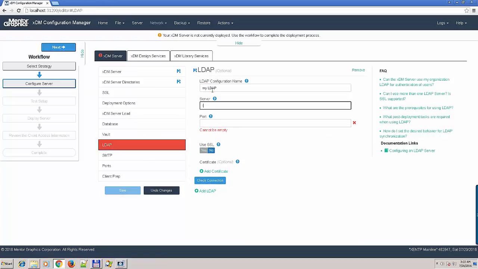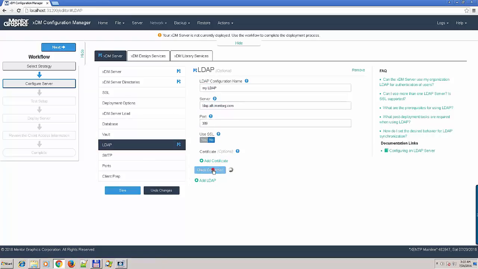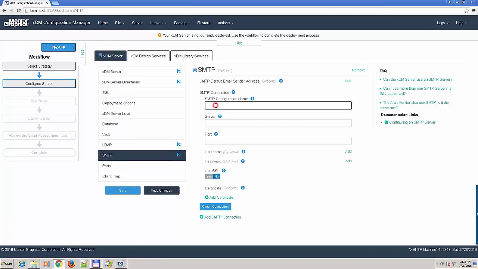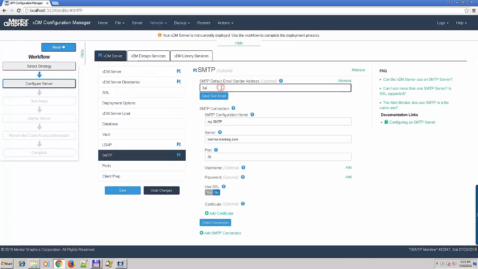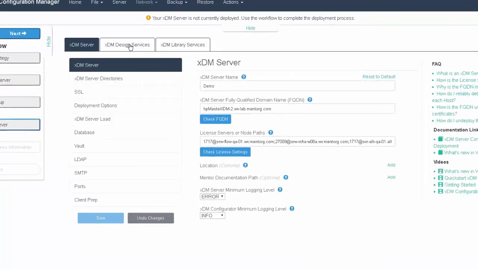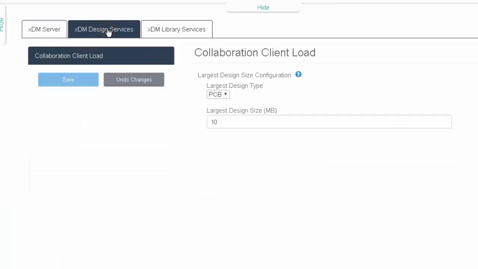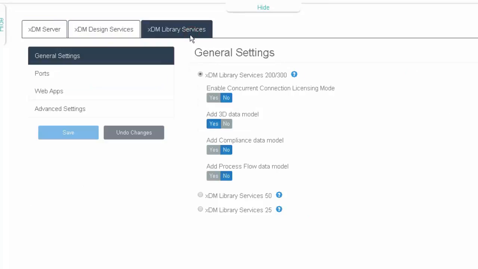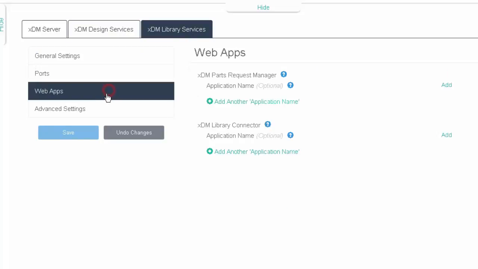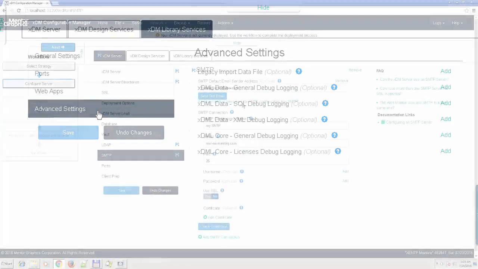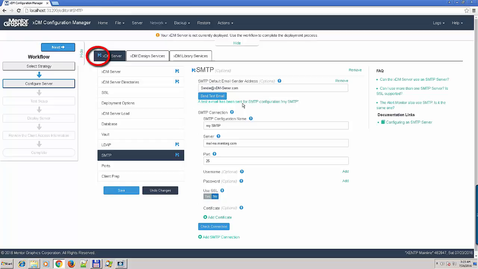Once I define LDAP, I have the option to check it, and in a similar way I can define SMTP and test it as well. Since I installed both XDM design services and XDM library services, I have a separate tab for each one of the application services so that I could configure them. I will stay with the defaults. Please notice the icon that indicates a reminder to save the changes.